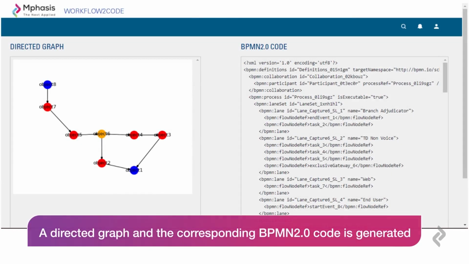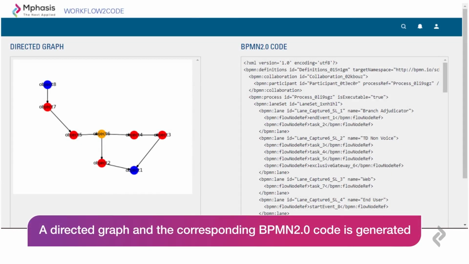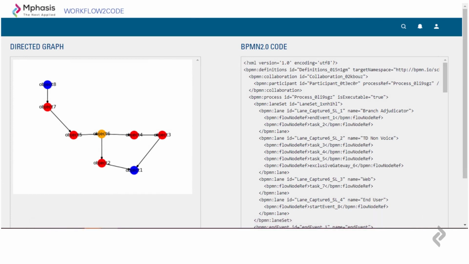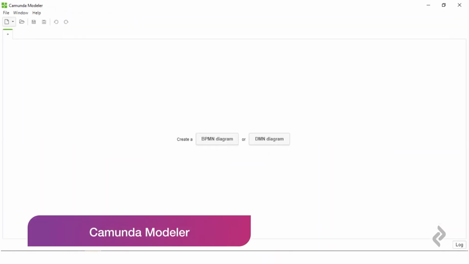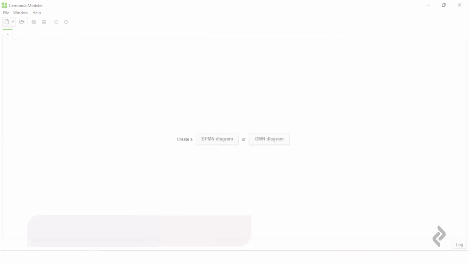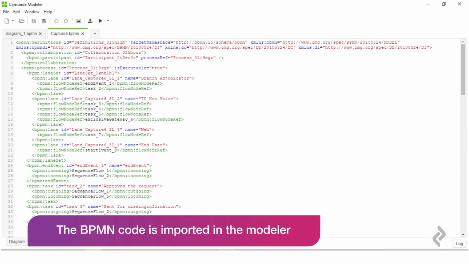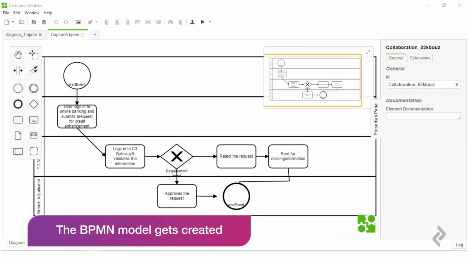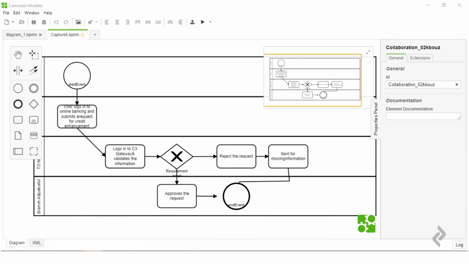The connectivity matrix can also be visualized as a directed graph on the left, while another custom algorithm converts it into BPMN 2.0 compliant XML code. Now, we use a compatible workflow modeler like the Camunda modeler here. The XML code is directly imported into the modeler, which renders a skeleton BPMN workflow model. Now an analyst can take over and start configuring the attributes of the model and additional features.